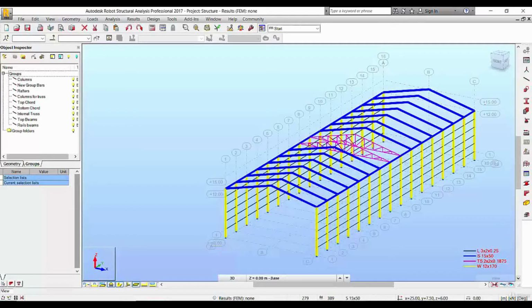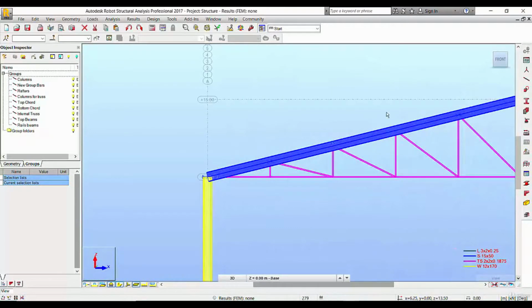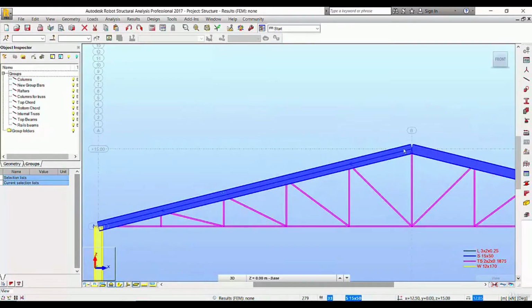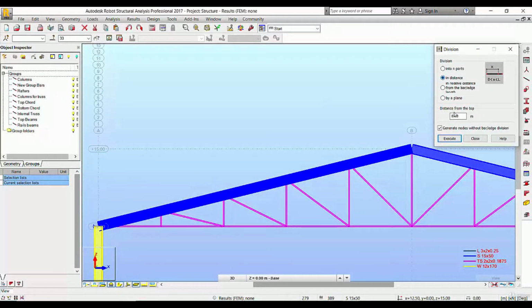So we return to the robot. We go to the front view. We want to draw this top C shape each 2 meter on this bar. So first of all we must create a node each 2 meter on this bar. So we select this bar and we go to edit, divide, distance 2 meter. Here we select this option, generate node, without dividing this bar. We didn't want to divide this bar. Okay, so we press execute.